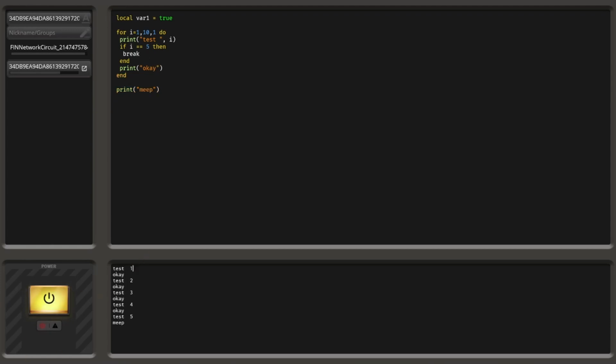So here you see test 1 okay, test 2 okay, test 3 okay, test 4 okay, test 5 not okay, because the break keyword skips everything after it till the end of the for loop. Like you can see, this end is part of the if statement, and this end is the ending of the for loop. So you have to count there, essentially, the control statements and the end keywords.